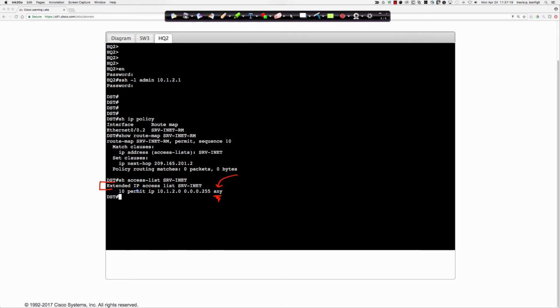So what we are going to do is insert a sequence number before 10 where we deny, where we don't want it to match the traffic. So the any is going to turn into the subnet. I can't remember what it was. I think, was it 10.1.10.0/24?